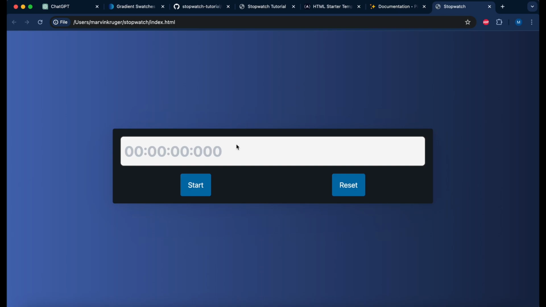Let's see. Nothing changed, but I click on start, the stopwatch is starting. When I click on reset, it's stopping. When I click on start again, it's starting again. When I click on stop, it's stopping, and we can resume the stopwatch. So it's all working.